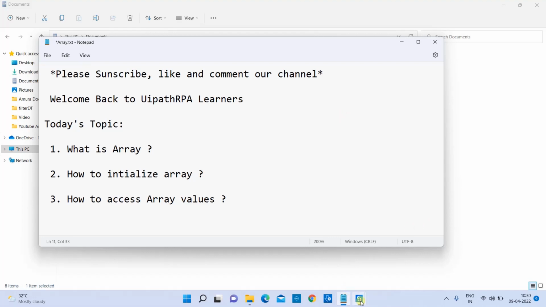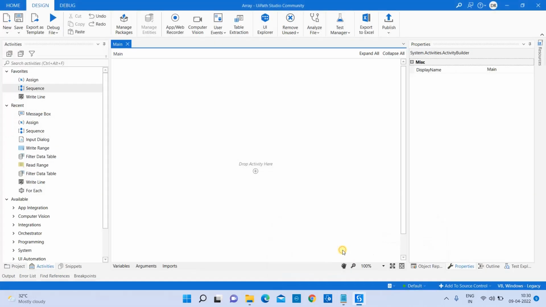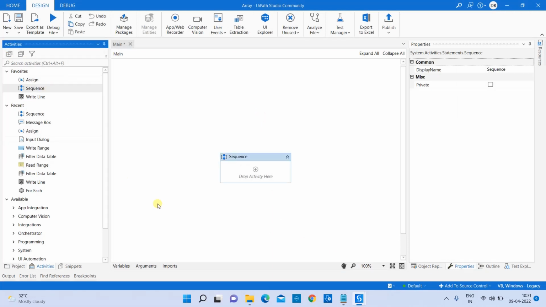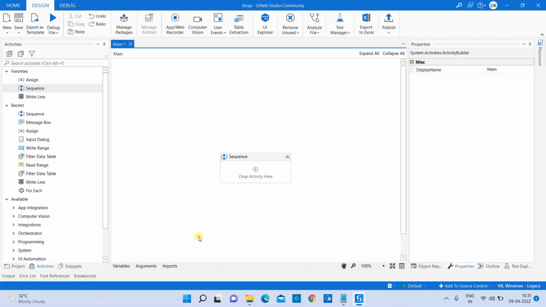Okay. Let's go to UiPath. So I'm going to use a sequence. Before I proceed with the use case, I just wanted to give you an intro on what is an array actually. So array is one of the variable types in UiPath.